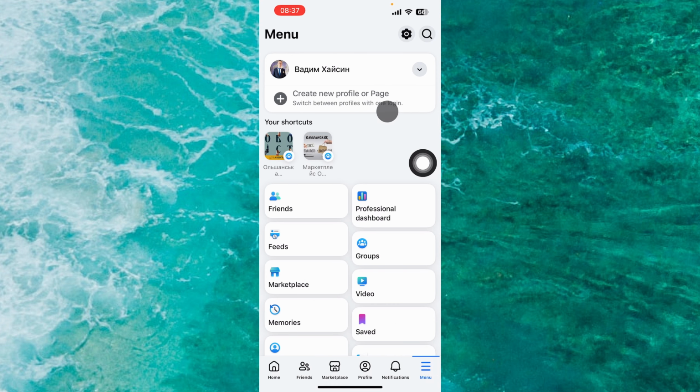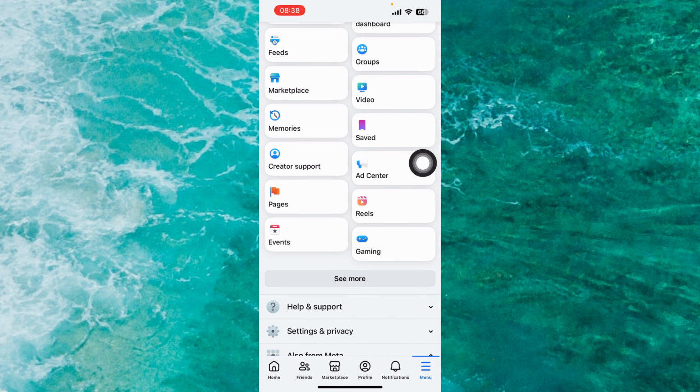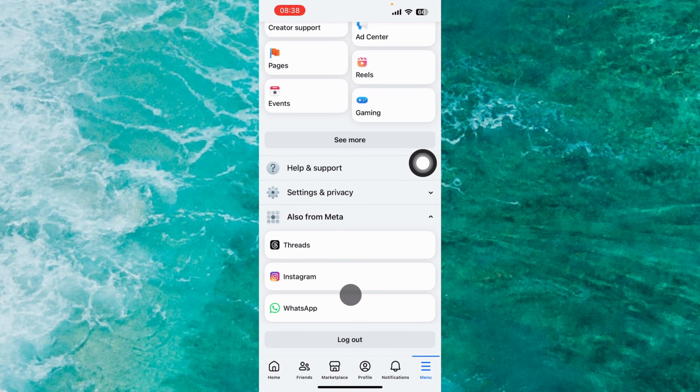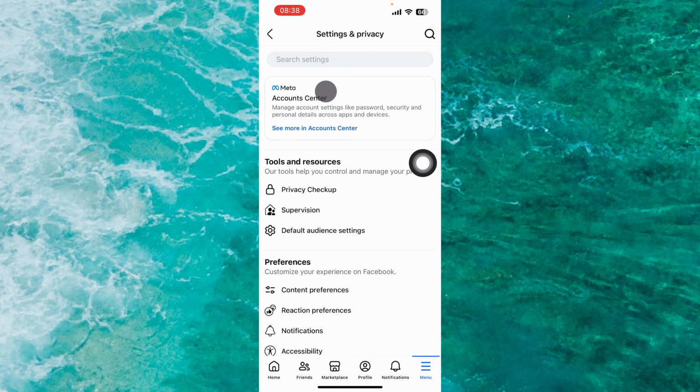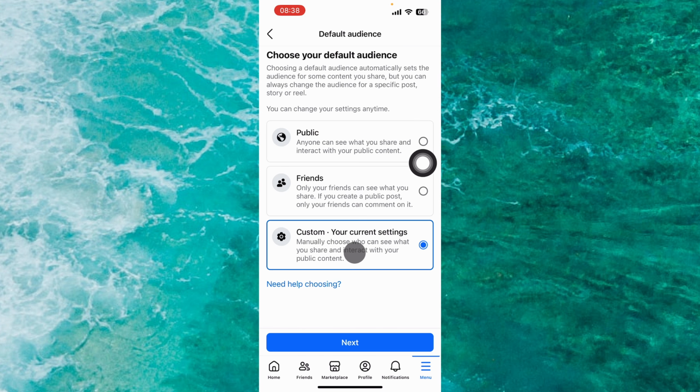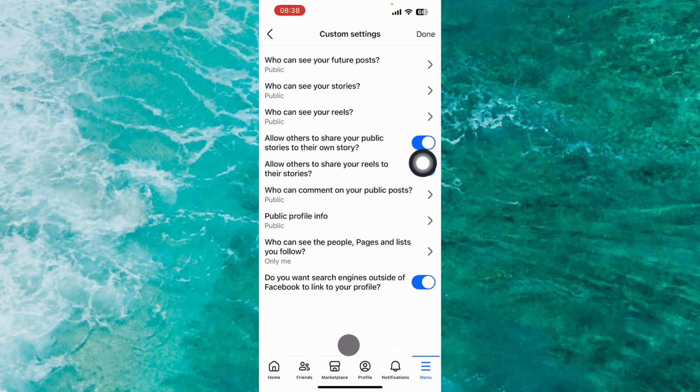Next step, tap on the gear icon at the top right corner of the screen. If you do not see the gear icon, just scroll all the way down until you find Settings and Privacy, then tap on it. Next, tap on Settings and tap on Default Audience Settings. Then tap on Customize Your Current Settings and tap on Next.